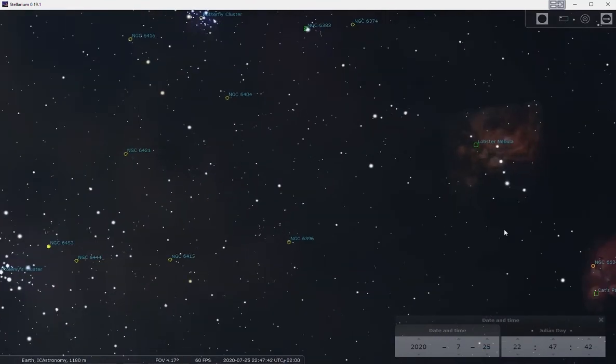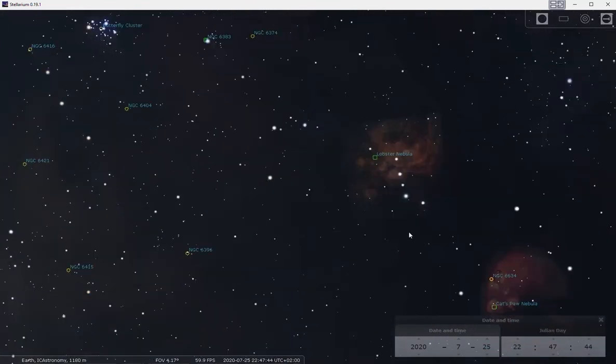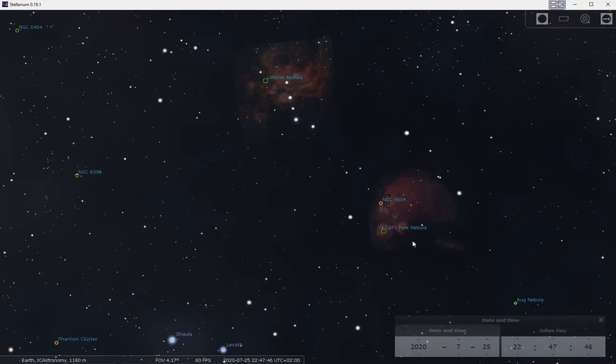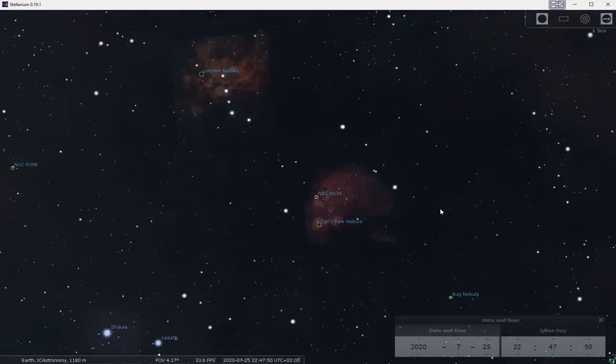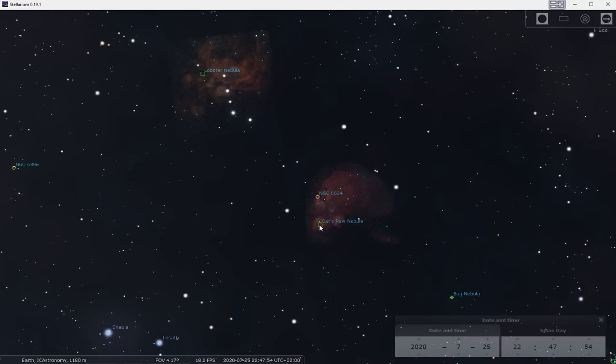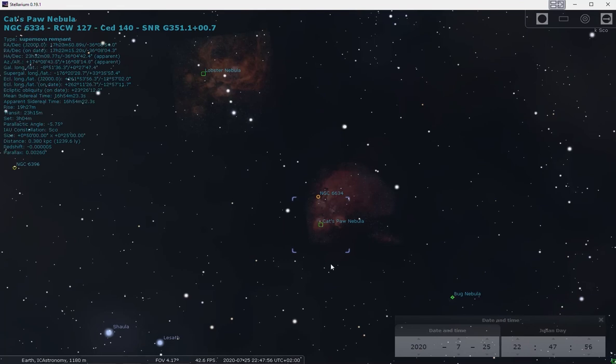So if you're interested in imaging, let's say for instance the Cat's Paw Nebula, which I actually finished last week. Now that's what I want to image. So a nebula, nice, lot of detail. If I click on it, it will lock on to the Cat's Paw.